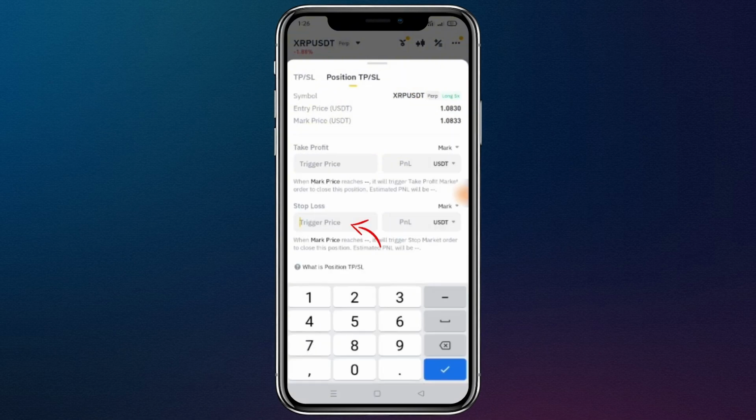Here, you need to enter the price at which you want your trade to automatically close if the market moves against you. For example, if the current price is higher and you want your trade to close automatically when the price drops to a certain level, enter that price in the stop loss field.